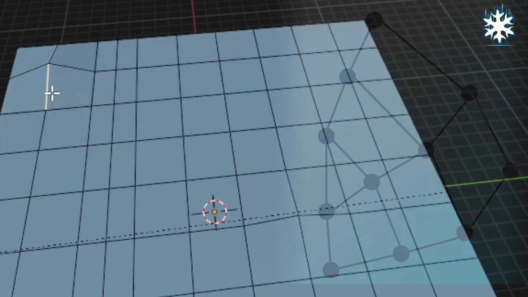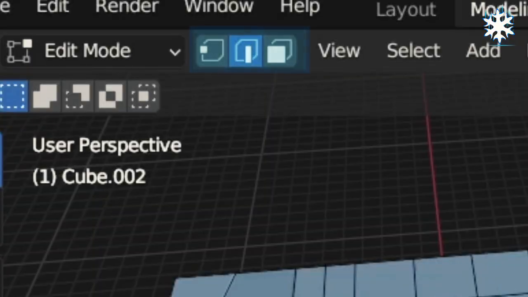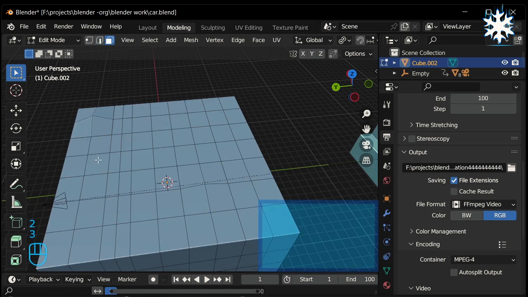Edit mode has these three modes: vertex mode, edge mode and face mode. You can switch between them from these buttons or with shortcuts 1, 2 and 3. 1 for vertex, 2 for edge and 3 for face mode. Good modeling means switching between these modes depending on what you want to adjust.